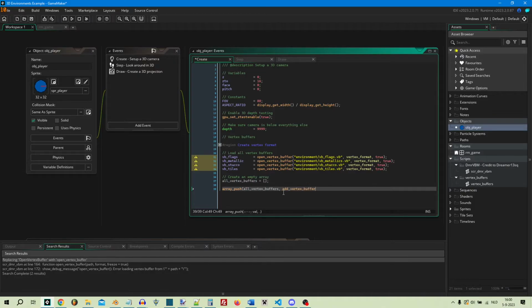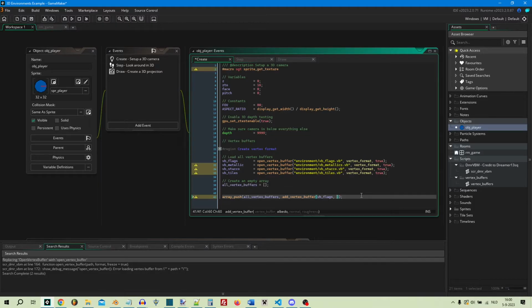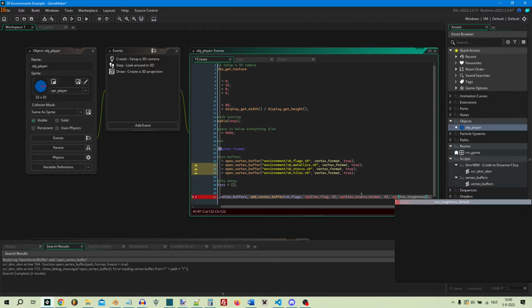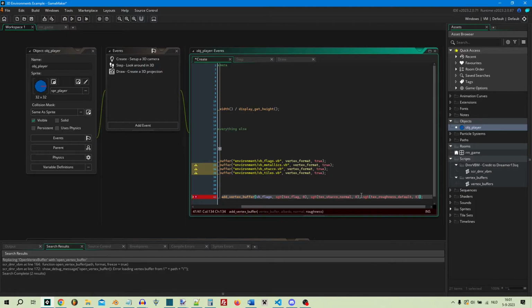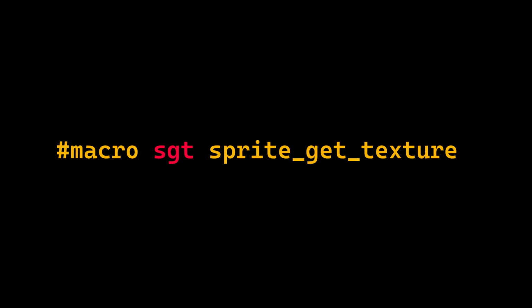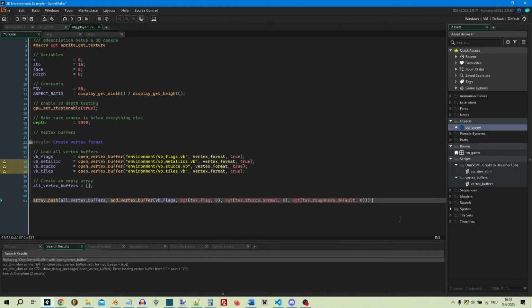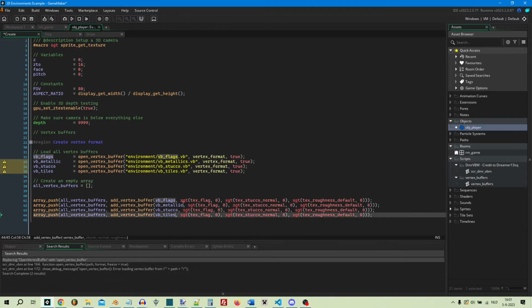Enter array_push and then the name of the array you want to add something to. Then within the array_push function, use our own addVertexBuffer function to add a struct to our array. You can then reference a vertex buffer you've imported earlier along with the textures you want to give it. Start with the albedo texture and then the normal and roughness texture. A quick tip, the sprite_get_texture name is way too long to keep it readable and short, so I created a macro in GameMaker that changes the letters SGT to sprite_get_texture during compilation. Now do this for all vertex buffers and make sure you add the correct textures to each vertex buffer.